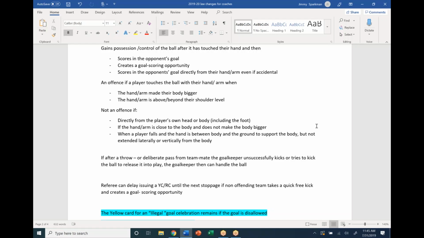After a throw-in or a deliberate pass, so right now or previously, if the ball came directly from a throw-in, or a defender passed the ball to the goalkeeper, the goalkeeper could not pick it up with the hand. That would be a pass back. That would be an indirect free kick. And let's say the goalkeeper miskicked it or tried to clear the ball, had no intention of handling the ball. And now they miskick it, and the ball starts going toward the goal. And now they go and make a save.